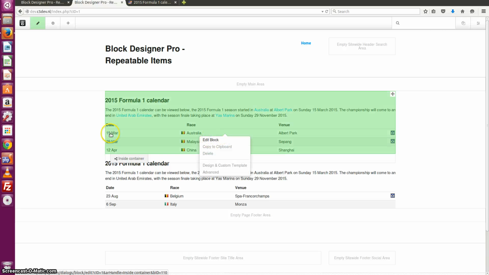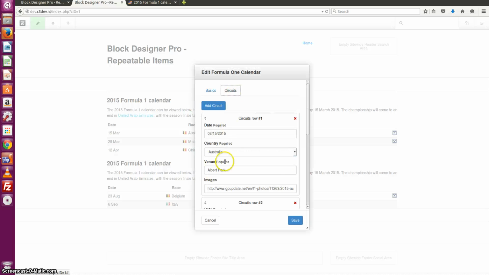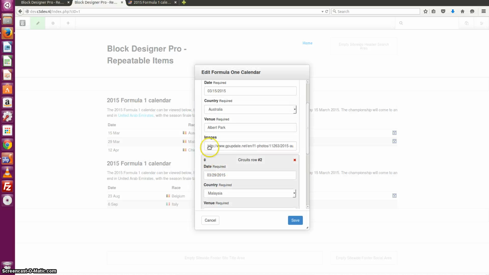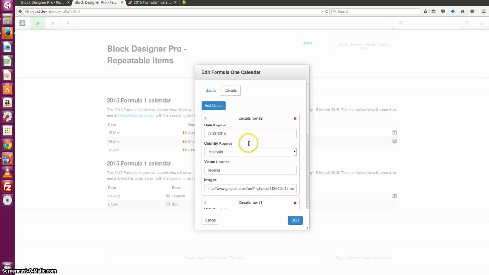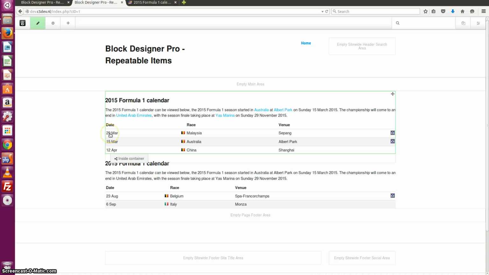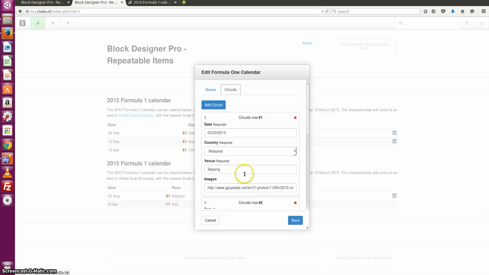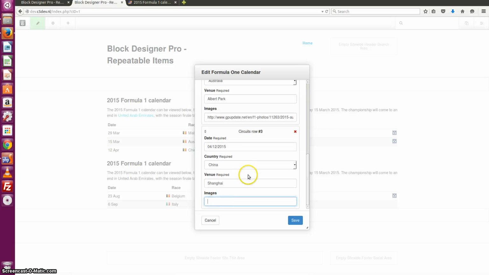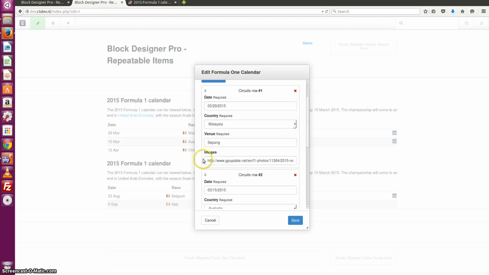You see 15th of March, 29th of March, but we can also reorder those. If you say Malaysia should be first, you reorder them, and it's the first now in the list, in the table. You can see here at the end there's only 2 images links, because we did not enter one for the last one. That should be that one, but we'll just change that order back.